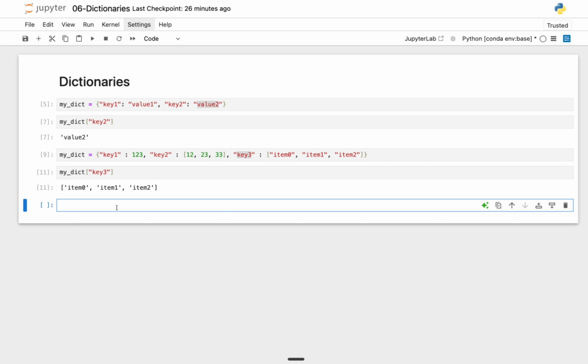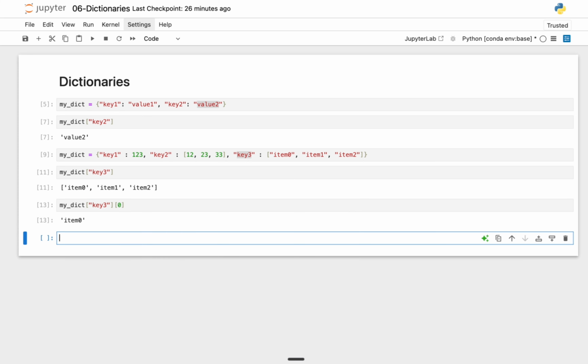So how about if we want to go ahead and grab the first item right here? I can say my_dict, and here I'll say access what? key3. And we want to also take in the first item right there, which is what? 0, right? So if I run this, you're going to see that we get what?